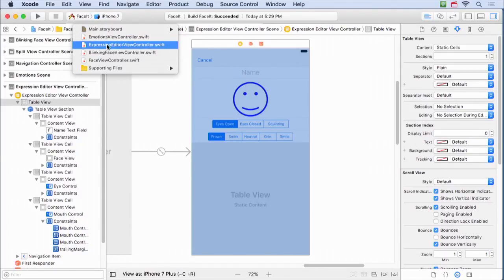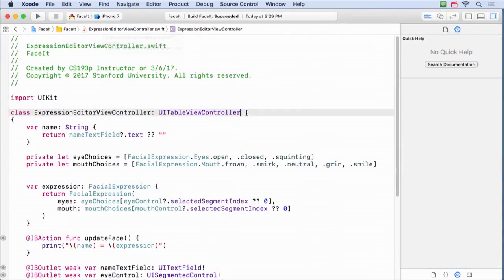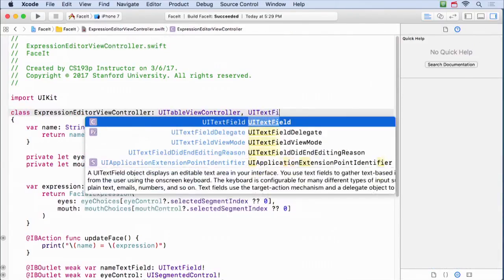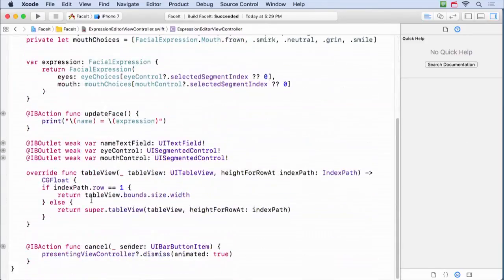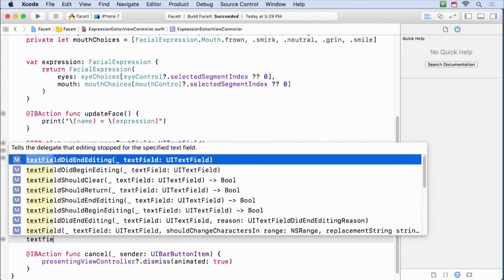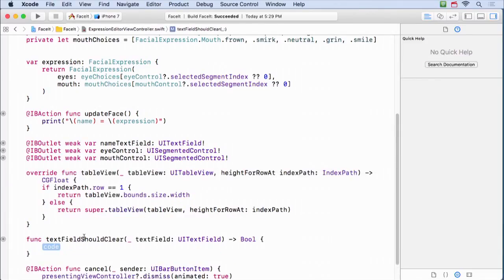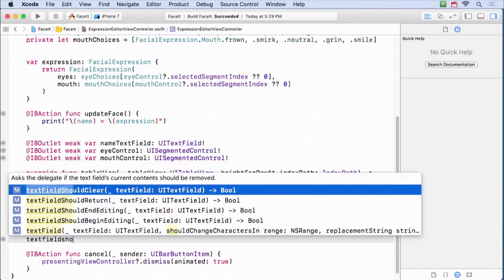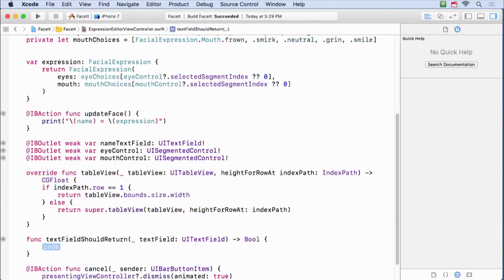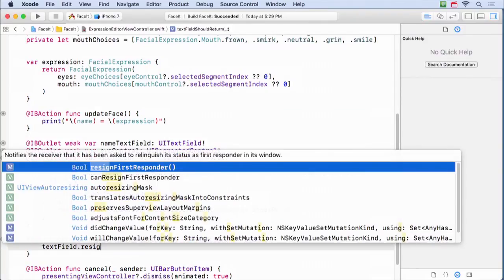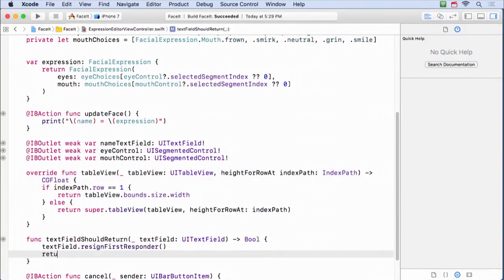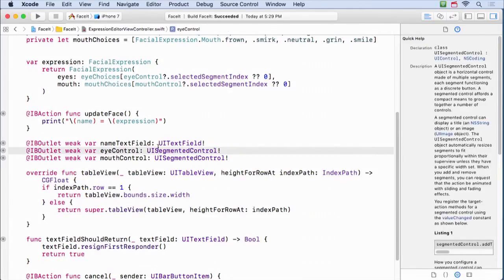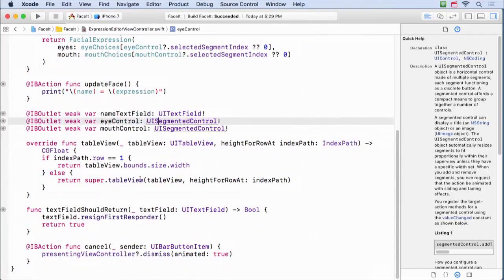Now, we still have to go back here and make it be a UITextFieldDelegate. And, of course, we still want to implement our textFieldShouldReturn. Not shouldClear. textFieldShouldReturn. And we're just going to have the text field resign first responder. No, not respondsTo. resignFirstResponder and return true. Okay, so I just wanted to use that as a trick to show you can control drag to set outlets of things as well if you want. Okay, so we fixed our two problems right there.